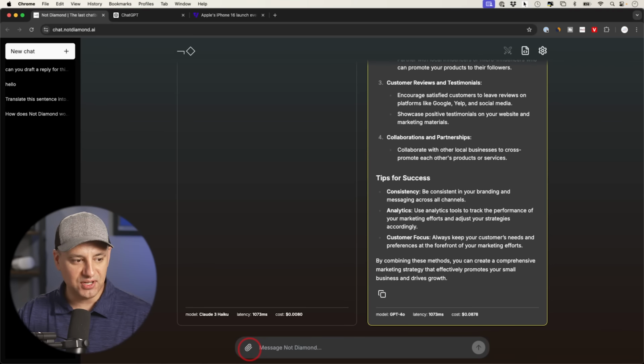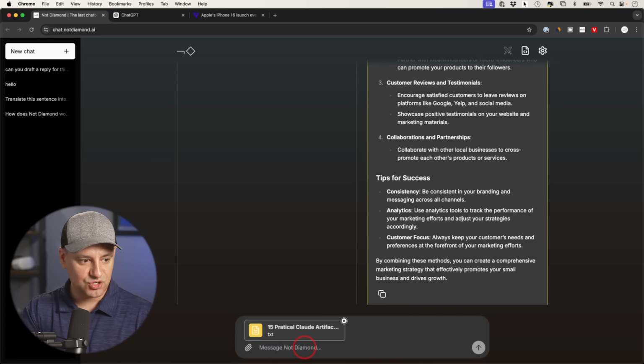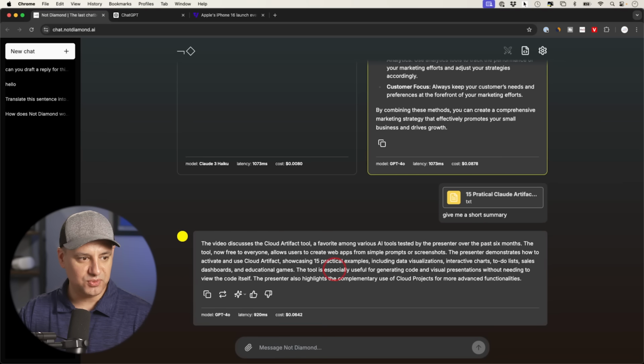And let me see if it's any good at analyzing documents, because you can upload documents to it. I'm gonna say, give me a short summary. And yep, this was related to my last video related to Claude artifact. It spelled Claude wrong because my transcription also had that spelled incorrectly. But now it knows to use GPT-4 every time I ask for a summary, which is my personal preference.